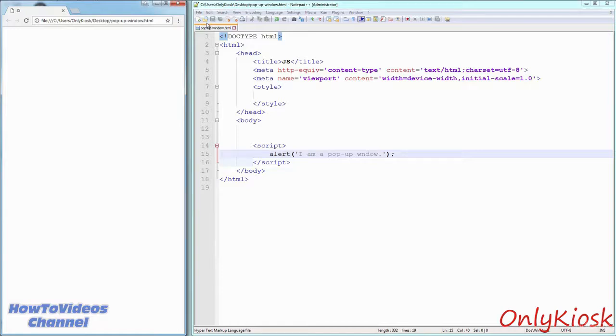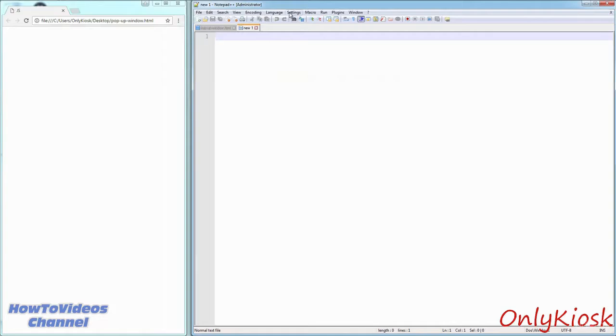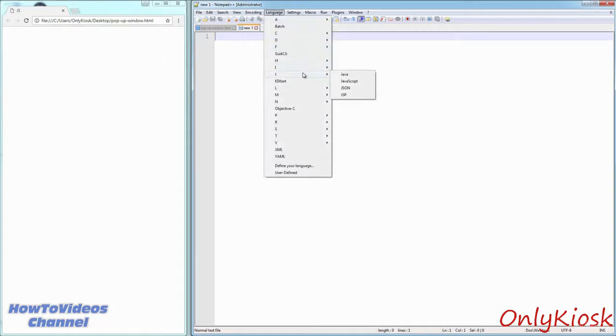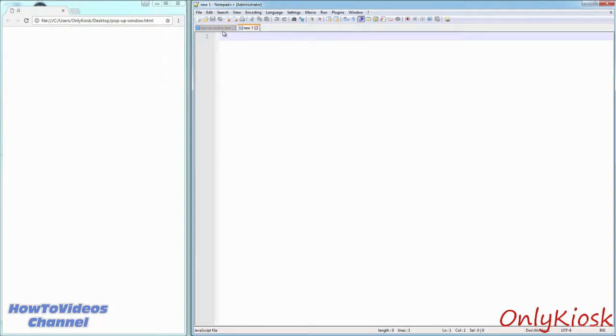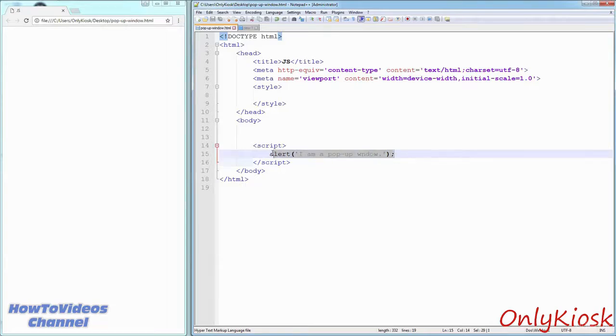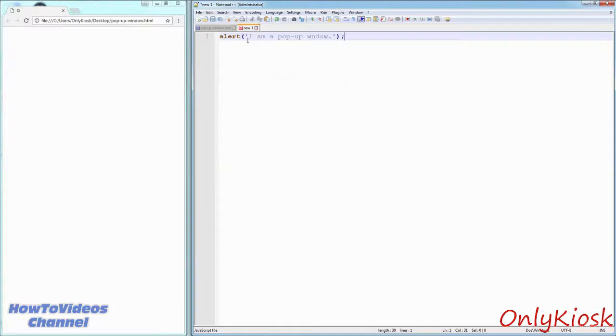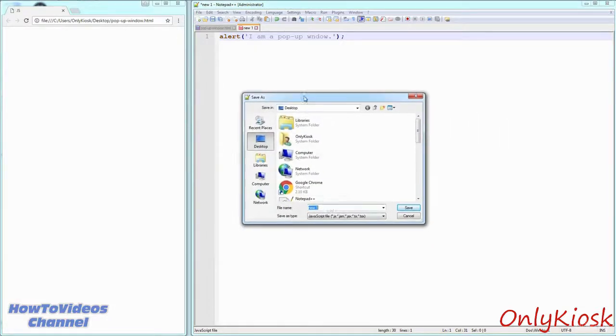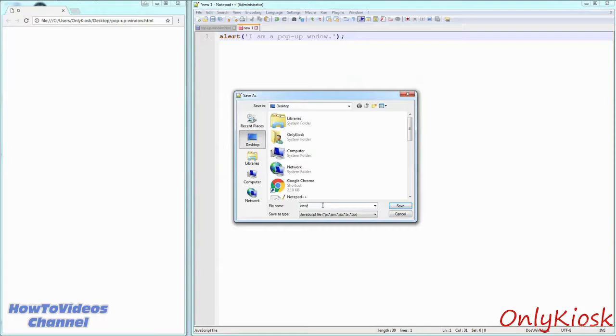In this lesson, we'll try external JavaScript. First, we create a new file using Notepad++. We set language to JavaScript. Then we move the alert function into the new file. Now remember, just like external CSS, we don't need the tag here. Then name and save the file.